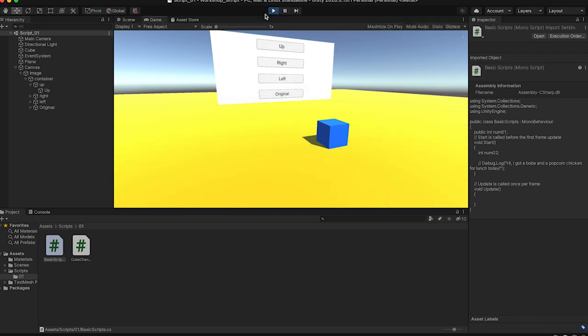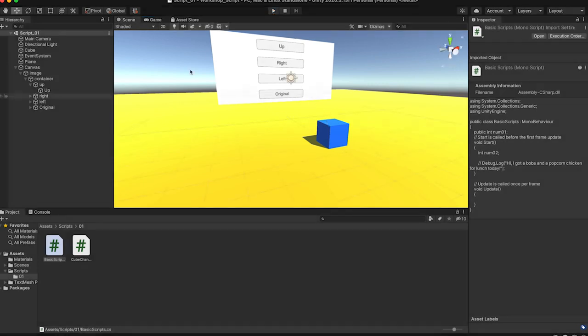When doing the play mode, we need to hit this play button. In this game, when we press up, you see, the cube is going up. When we press right, it goes right. When we press left, the cube goes left. And when we click original, the cube goes back to the original position. Okay, so let's start.